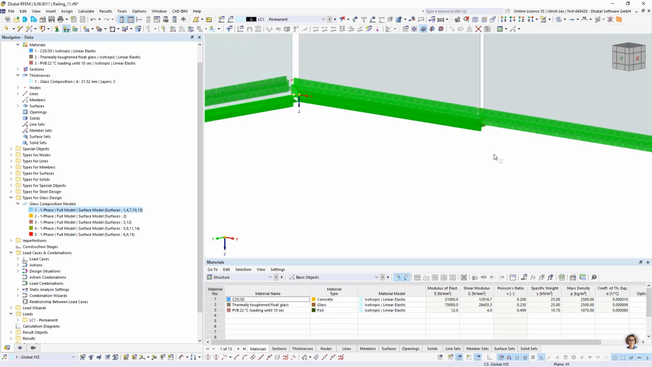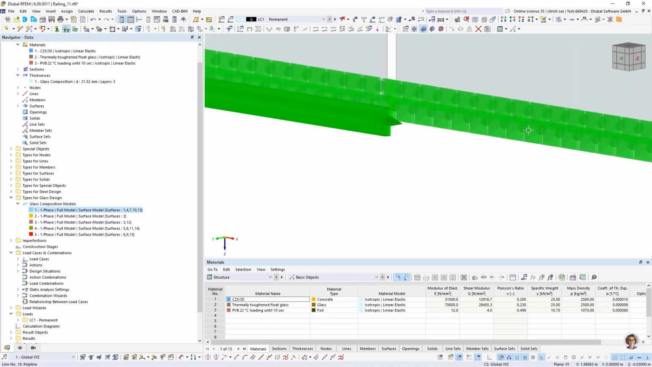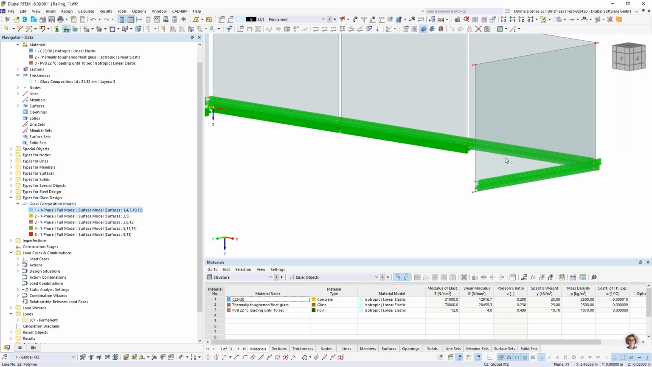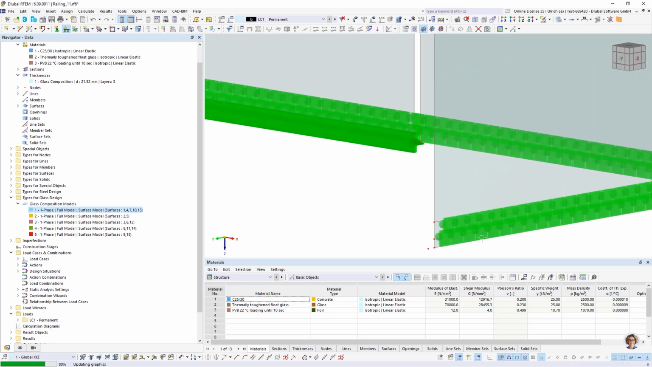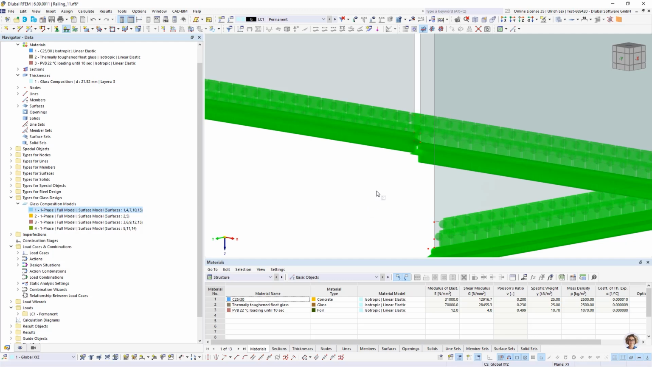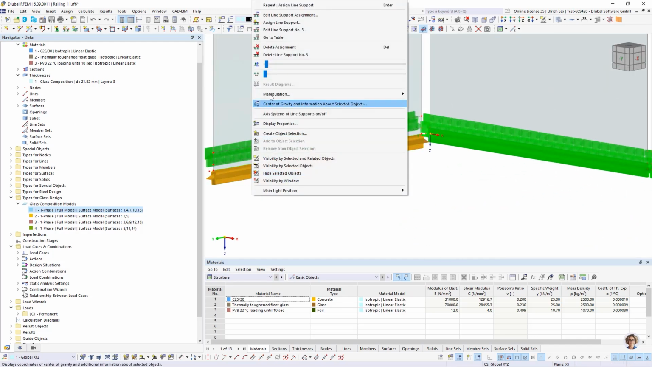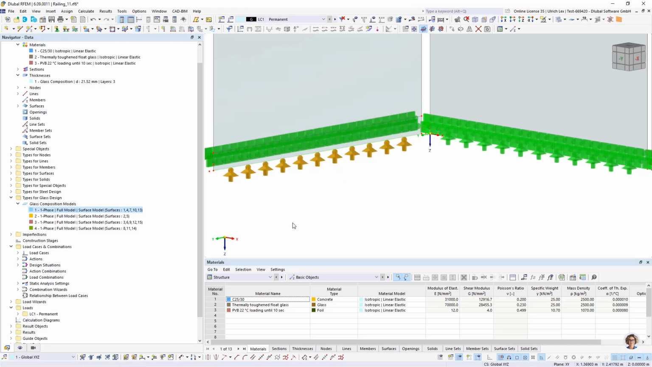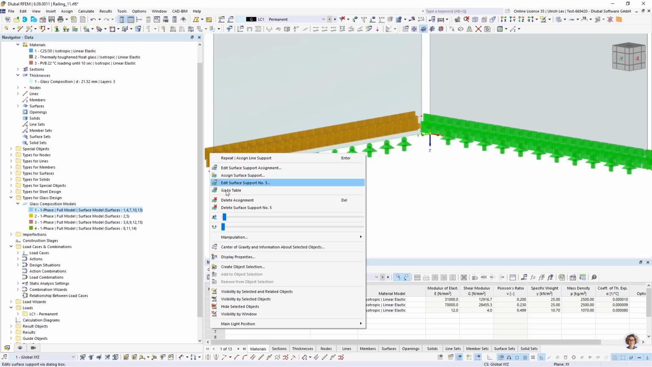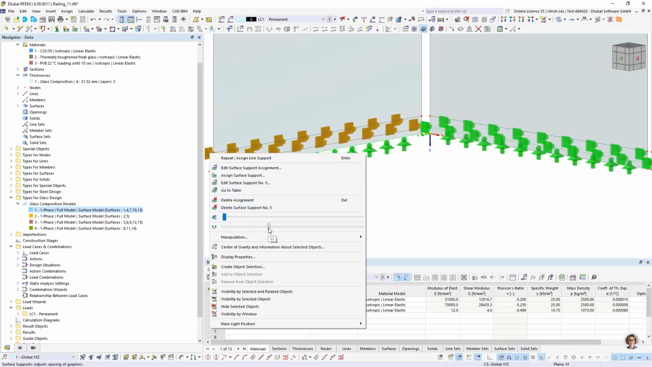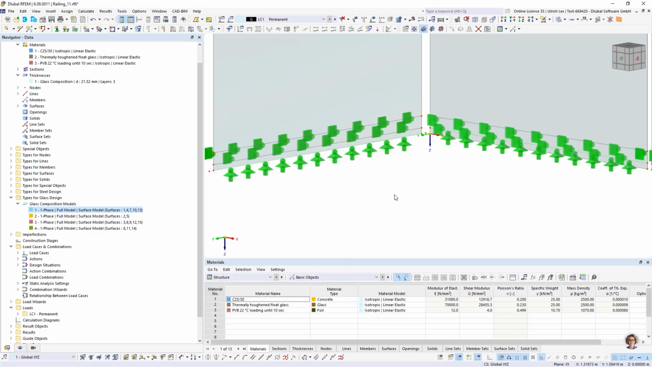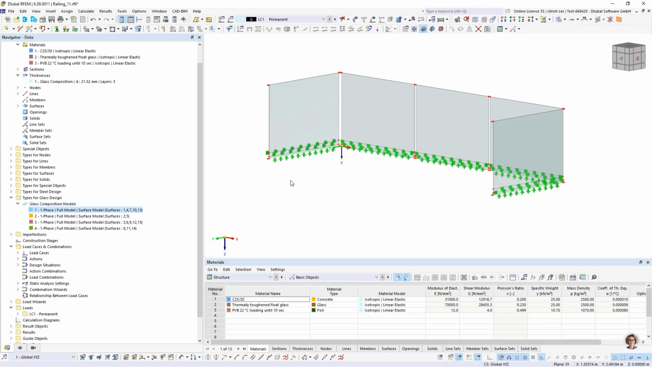and choose all the lines. Okay, I can modify the view a little bit. So with this easy click right on the support. Okay.